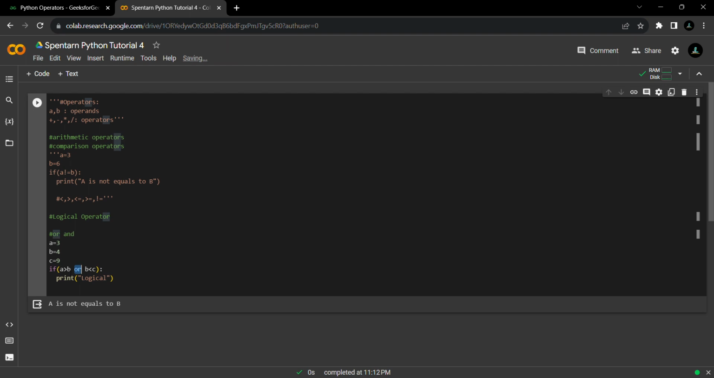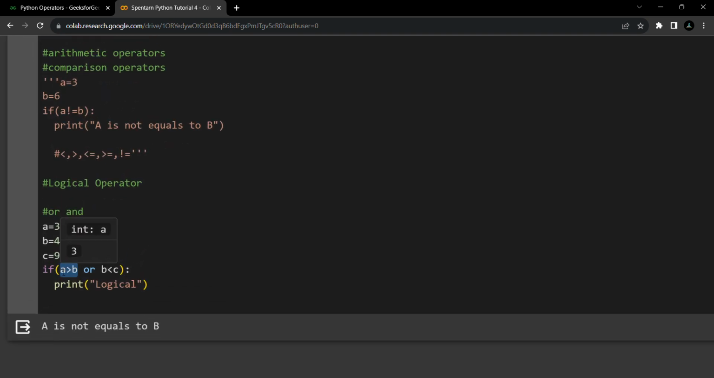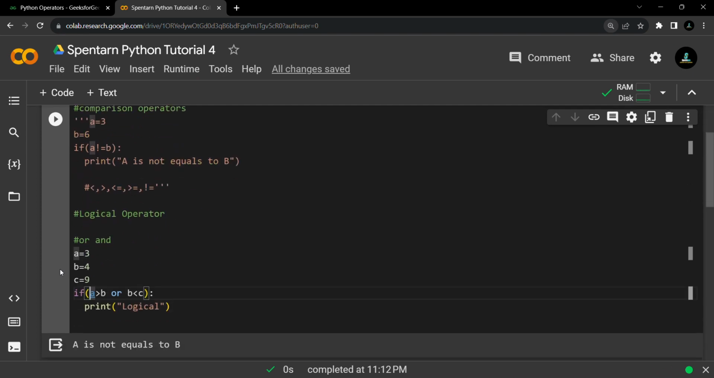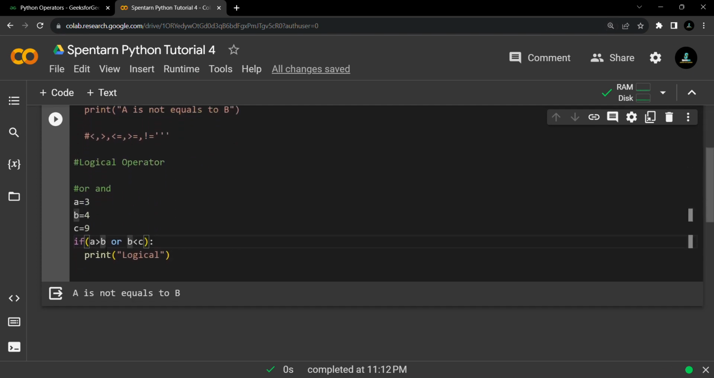Okay, so we can see A is greater than B. No, it is not. And B is less than C. Yes, it is. It is true. So we got this one true, and this one we got false, right? So let me just make it a bigger picture for you. Okay, so we got B is less than C. Yes, this is true. But if I'm going to check A is greater than B, then it is not. So we got one false and one true.